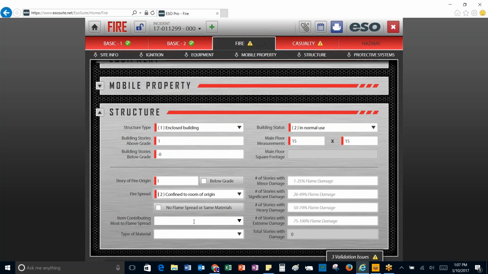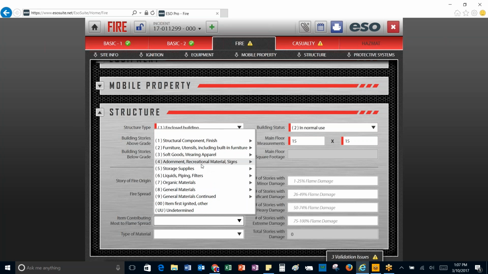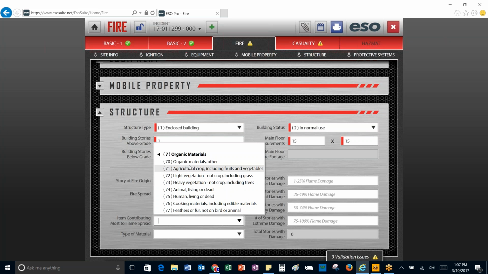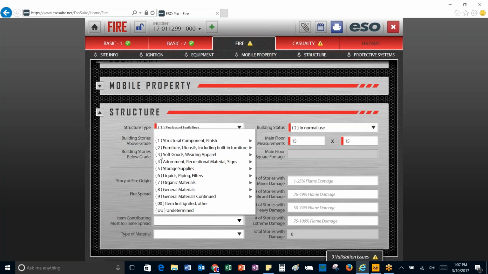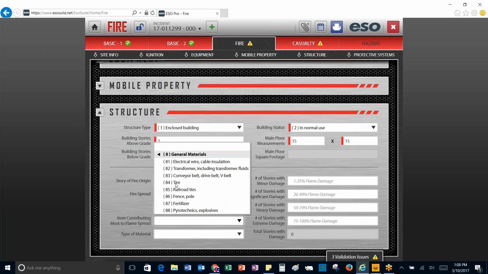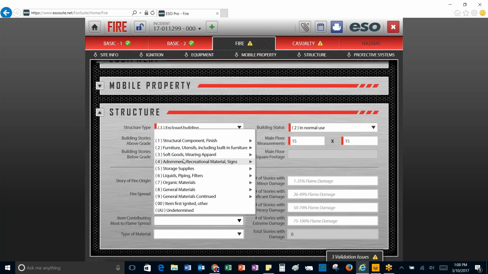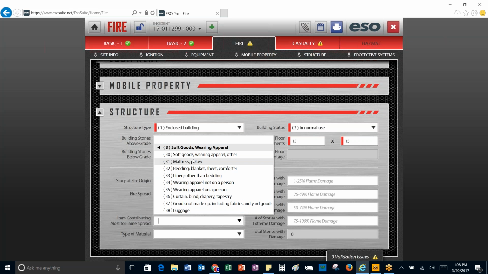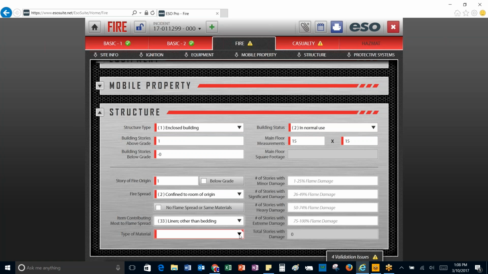Okay. And then as far as at that point, I'll go ahead and just touch on it, that the items contributing most to the flame spread is an option here. And if it's forgotten, it's forgotten. It's one that we typically have to go back to, but it could be any number of options here, for the fact that it was organic materials, or it could be that it was the cleaning materials or just general materials. So just know that that's one of those questions that does come up on the infers and can be a kickback. Let's see, I was looking for bedding or linen other than bedding. Yeah, there we go.